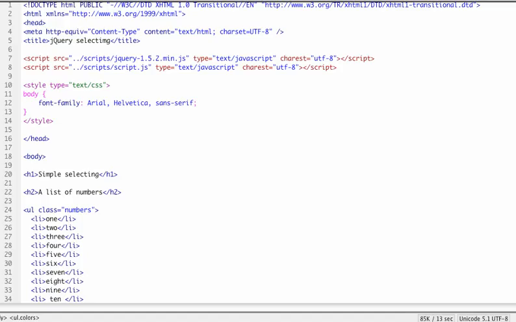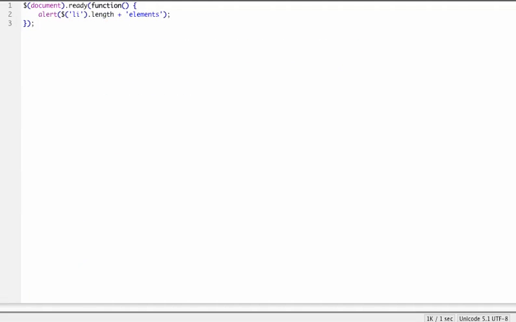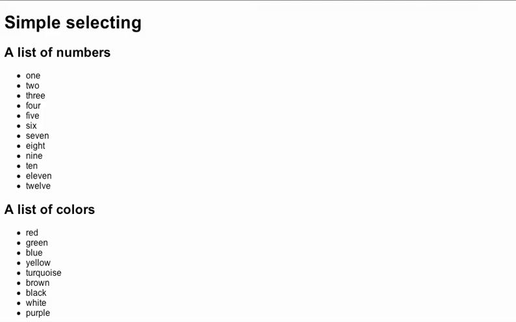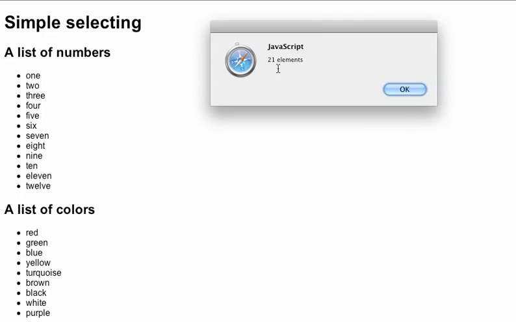If I want to separate this out a little bit, all I have to do is make one quick change to my script. I'm going to come in here and put inside the single quote a space, and I'm going to save my page again and save the script, and let's refresh this. And when we do, notice how now it says 21 space elements. So you can see that by placing that extra space inside the single quote, it generates the space here in the alert box.